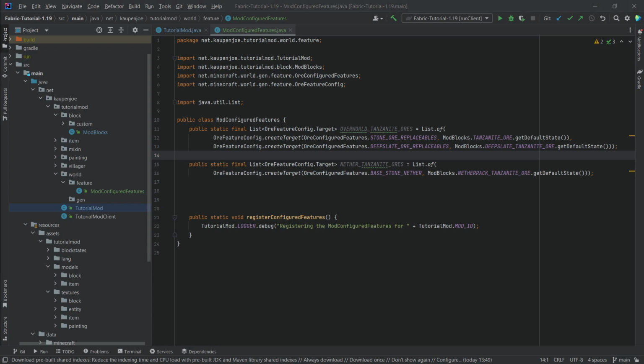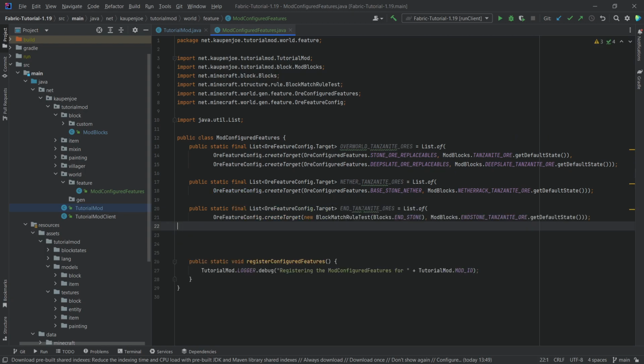And also, of course, all of the code that I'm copying over is available to you in the description below, GitHub repository, and individual gist as well. And then last but not least, the one that people struggle with is the end generation, because here you need to just make a new block matching rule set, basically saying, hey, we can replace end stone with this particular block over here. That is all that we need to do in this case, and that is actually all of the magic in that moment.